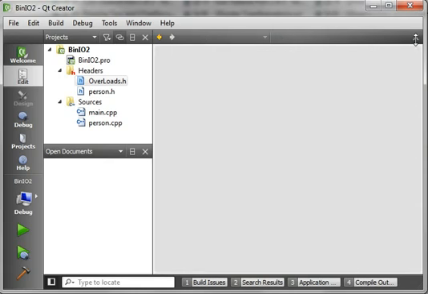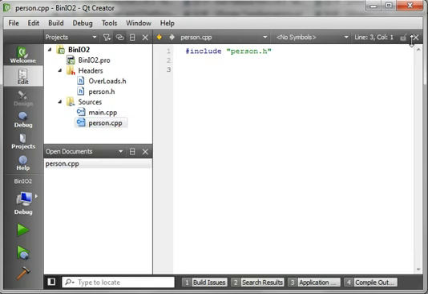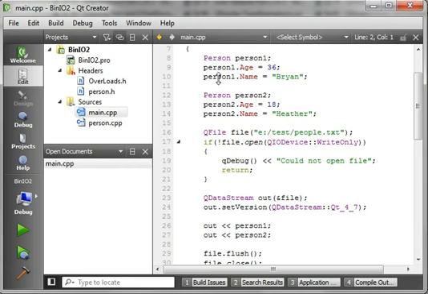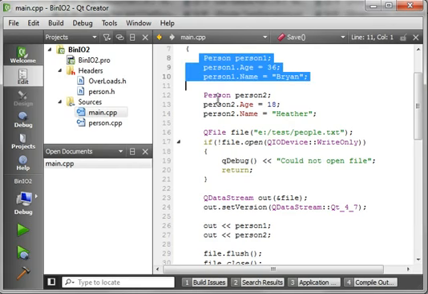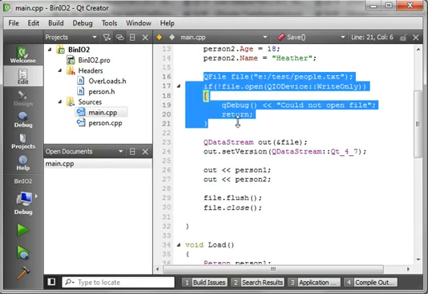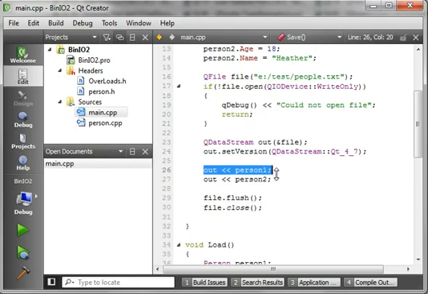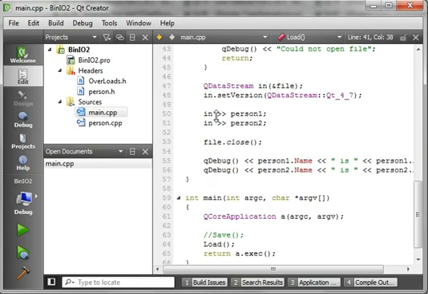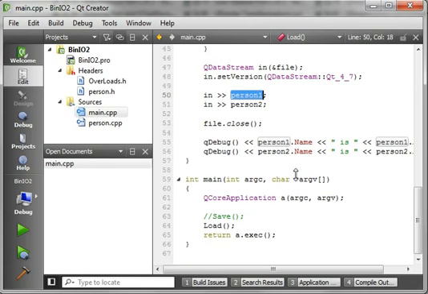C++ is an amazing and incredibly stupid tool. You have to tell it everything because it does exactly what you tell it to do. We have our implementation file for person, but it's empty because there's just nothing in there. And then we have our actual program, which is importing overloads and person, and then we're just creating an instance, filling it with information, opening a file, setting the version, outputting it, flushing and closing, and then we're just doing the reverse. We're just creating a few instances, opening, reading the file, setting the version, reading in the objects, closing again, and then we're outputting to the screen.